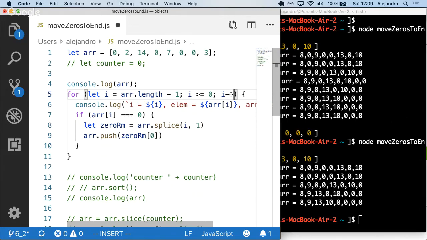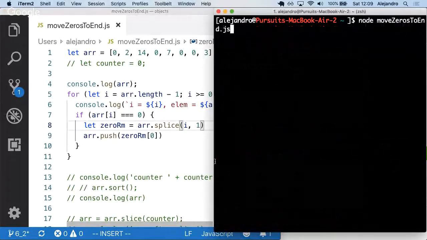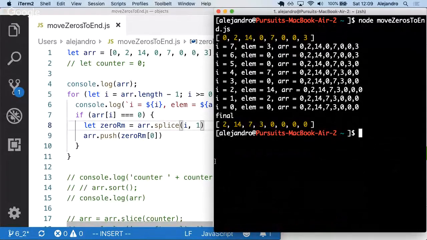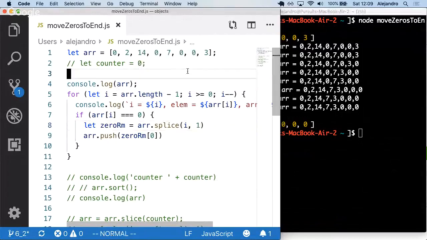Less. Good catch. But we're still going to do the splice. No splice? With splice? Okay. Let's see. It works. Oh, but that's because I tried with the original example.